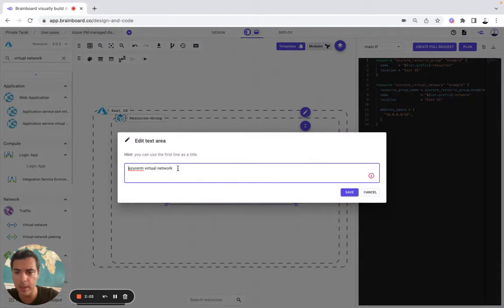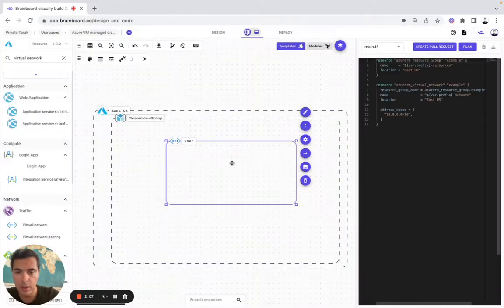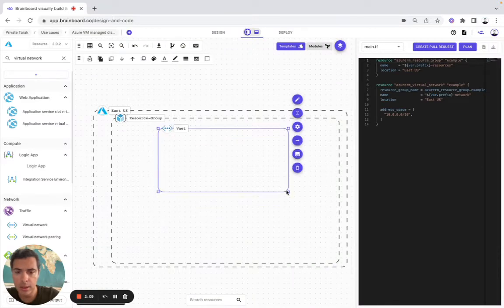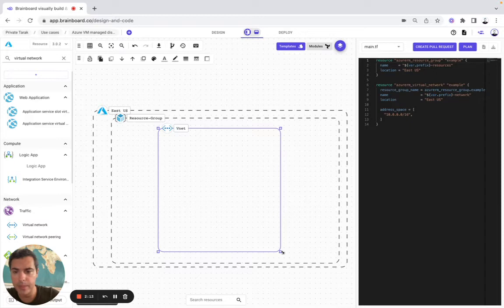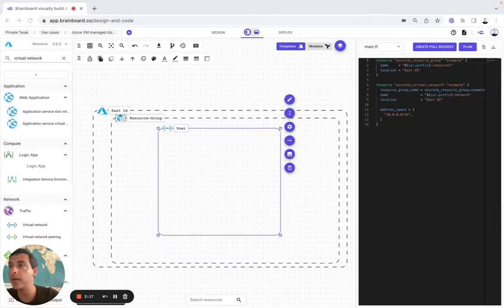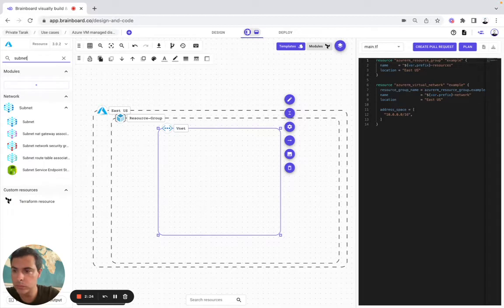This one, I will say it's VNet. And I will make it bigger like that. And now I will include a subnet. So we look for subnet, is this one, and then I will include it in the VNet, resource group, and location.